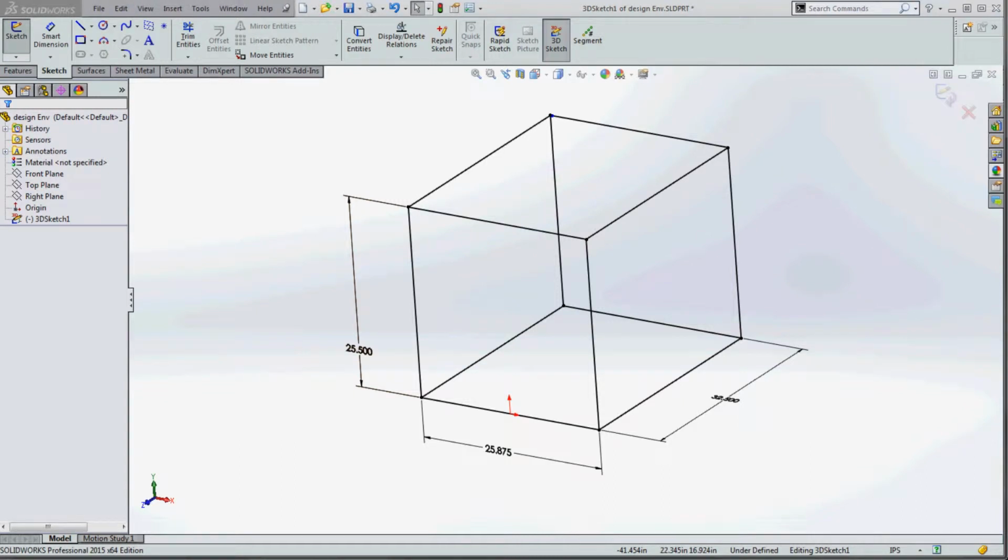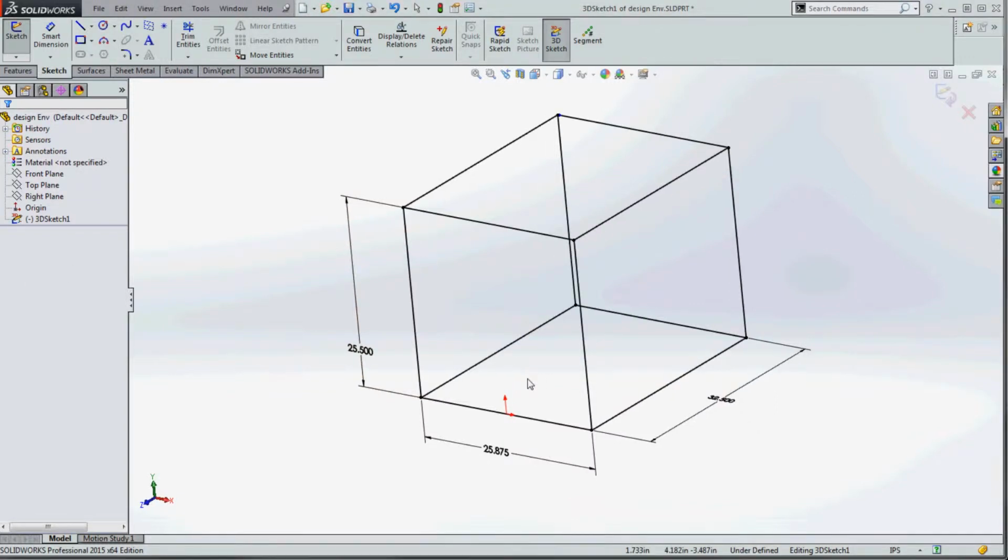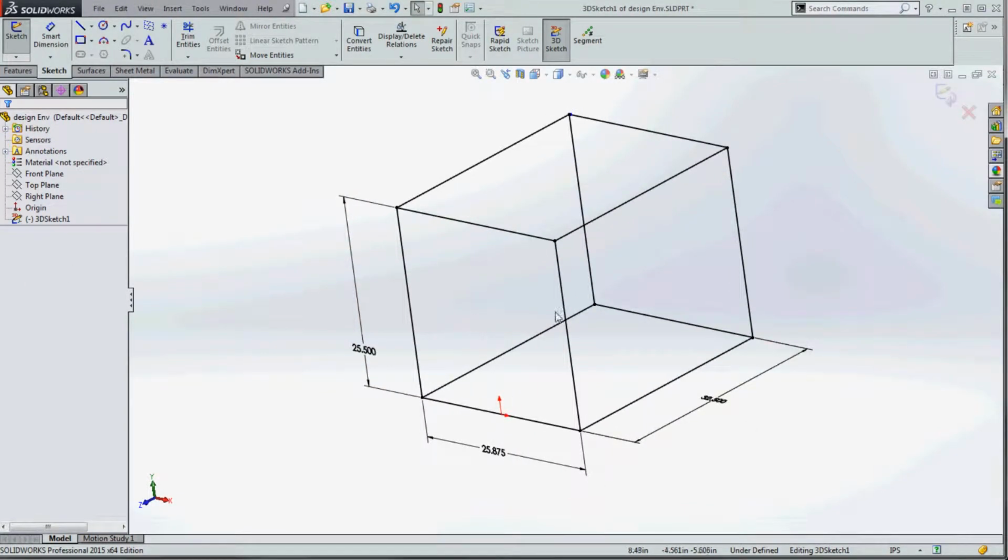Okay, so this is a 3D sketch I put together at a users group meeting last night, and it was there to demonstrate how you could use a 3D sketch as a top part in a feature manager tree to help drive the design of all the parts inside that assembly. So it's a sketch-driven assembly. What I'd like to show you today is how to put a circle in here as reference geometry that we're going to be able to use in one of the parts in our assembly.